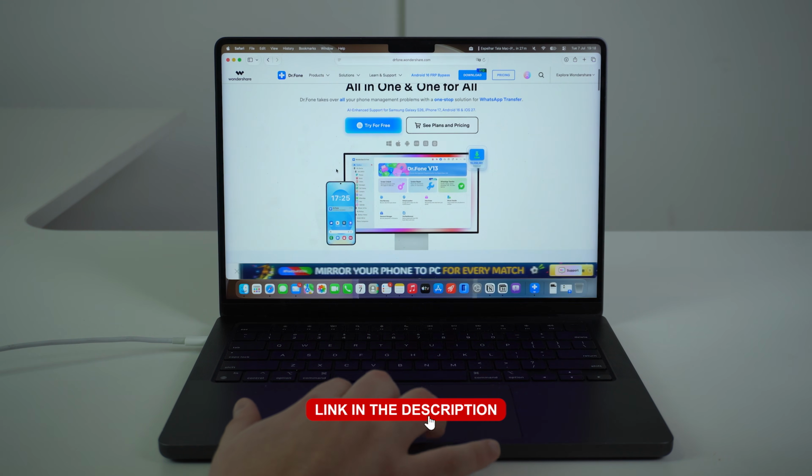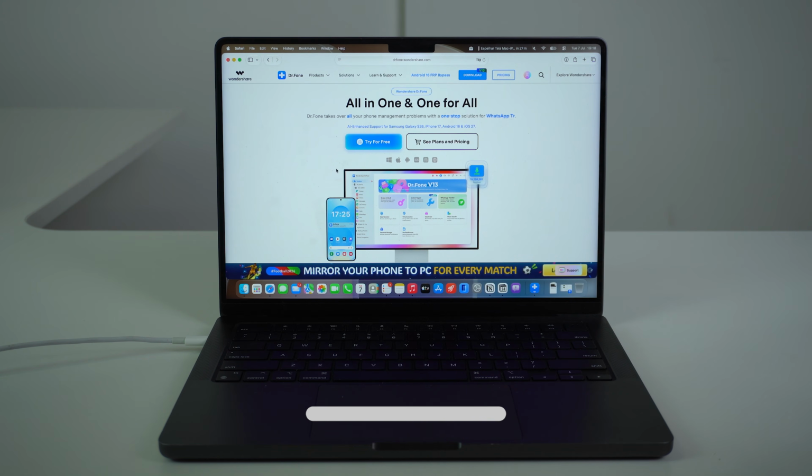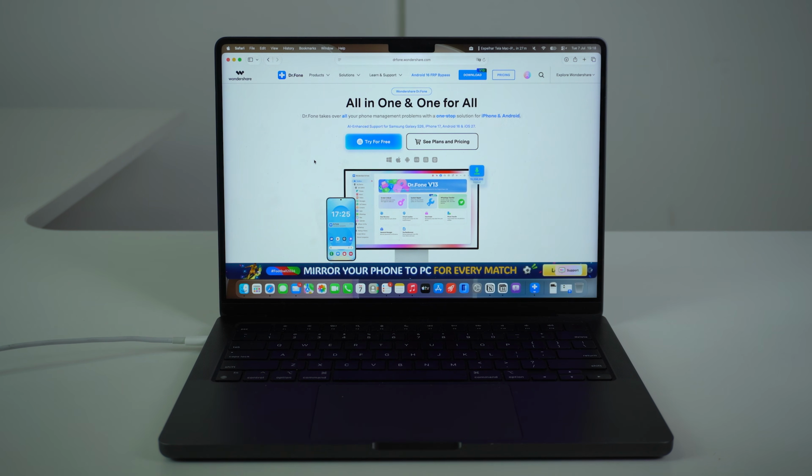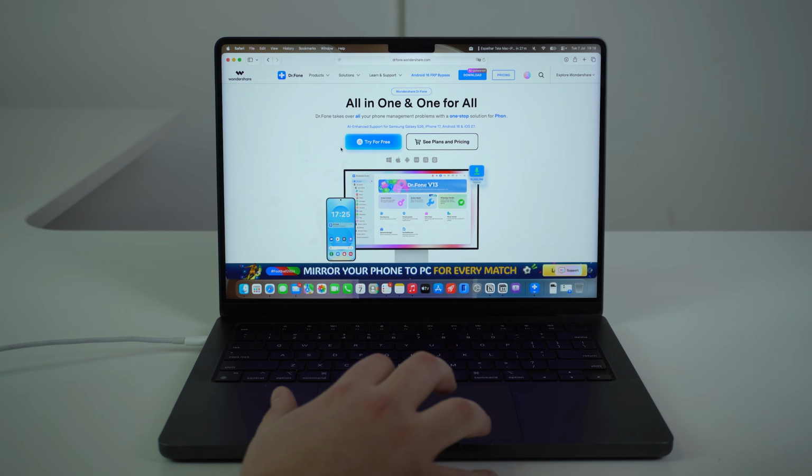So the first thing you actually need to do is just go ahead, download and install Dr.Fone right now. You can go ahead, try it out for free. As you can see, it's compatible with macOS and Windows PC. You can click here, so it's completely universal. All right, so download, install it, and of course, let's begin.